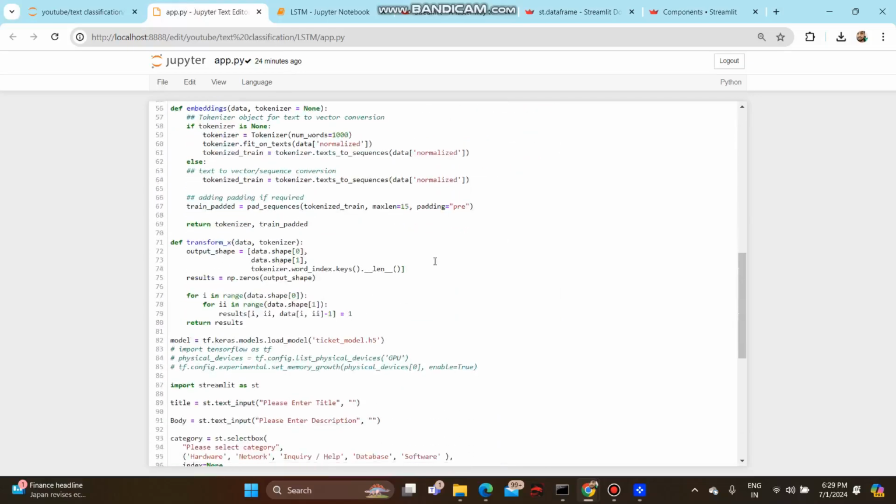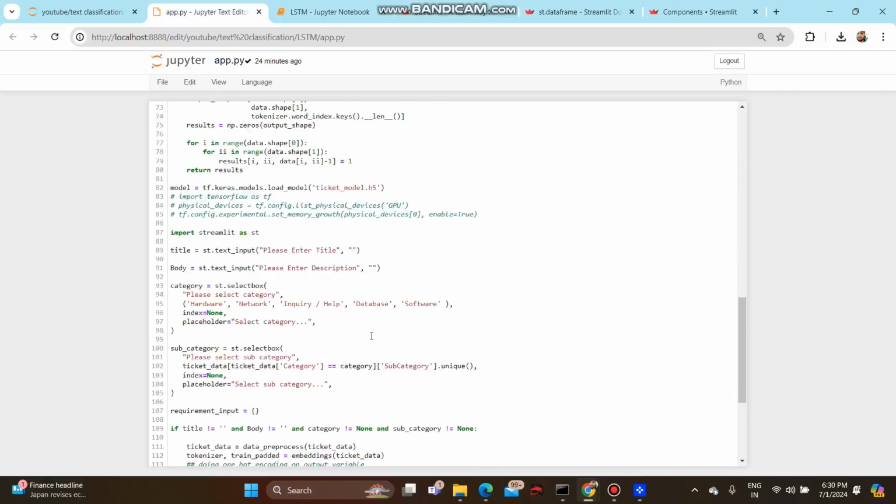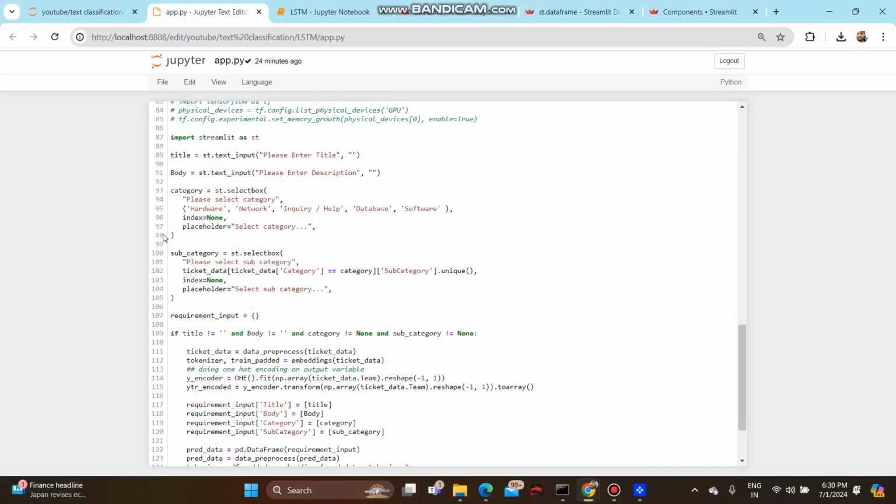Till this line I have done the same things as we did in the LSTM Jupyter notebook, and at line 82 I'm loading the saved model. Then from the 87th line the application code is there. I have created four fields: title, body, category, and subcategory. In title, the user will have to put the title. In body, the user will have to put the description of the ticket.